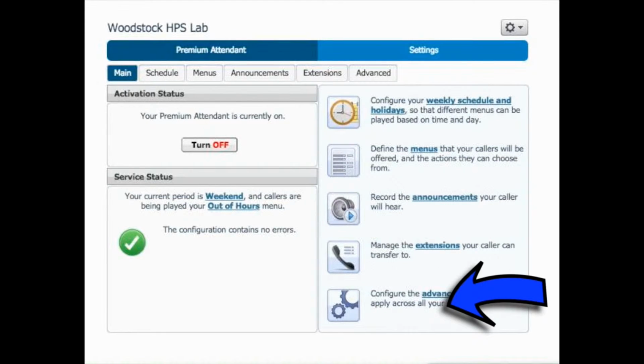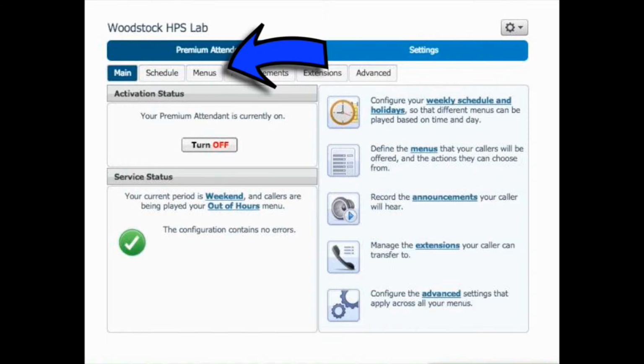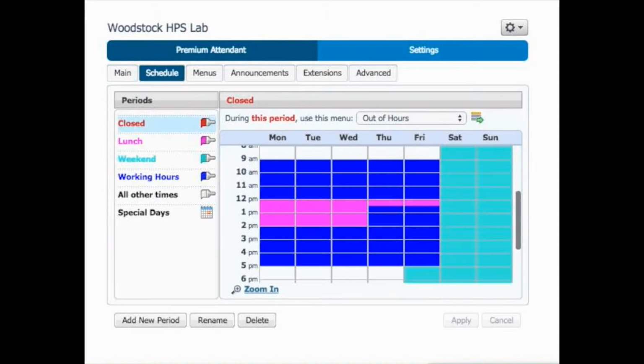The Premium Attendant is made up of three basic features: the schedule, the menus, and the announcements. First, let's start by setting up the schedules. To add additional time to the schedule for a selected period, click on that period and the associated paintbrush, and then click on the sections of the menu you wish to update. This can be done by clicking or dragging with the mouse button depressed. If a smaller interval of time is required, select Zoom In.